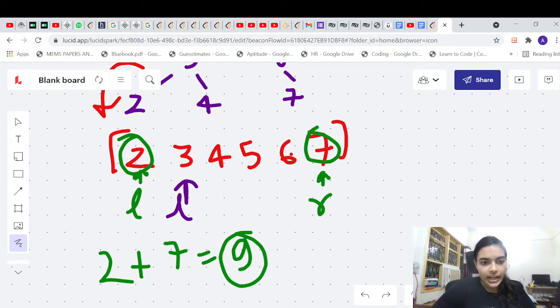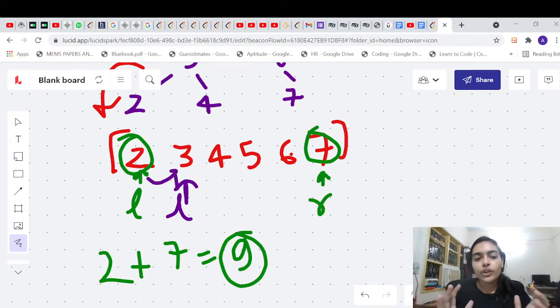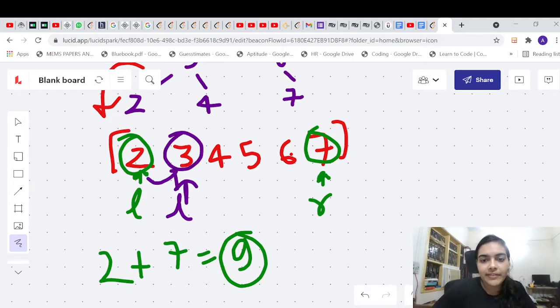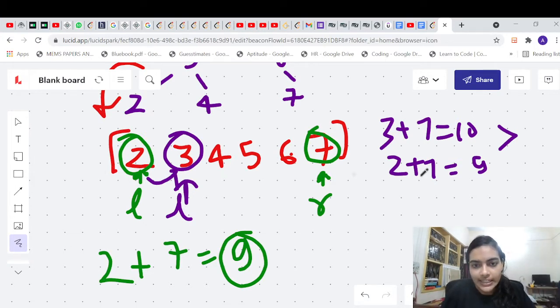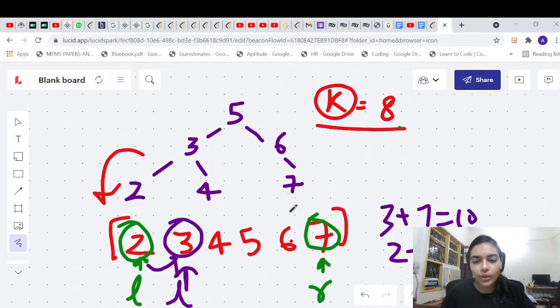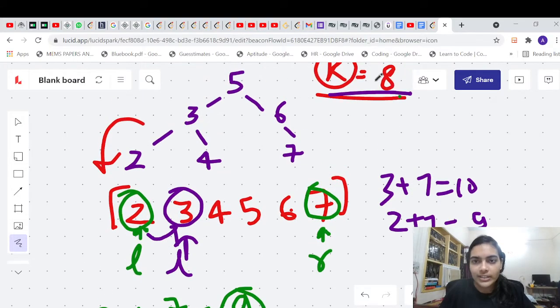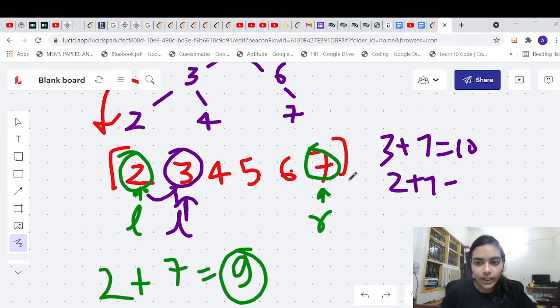Let's see those options. If we increase our left pointer, since it is in ascending order, your sum is going to increase, right? Because see, if you take 3 plus 7, it will be 10. And what was it previously? Previously it was 2 plus 7, which was 9. 10 is going to be greater than 9. It is obvious because this array is in ascending order. So if you increase your left pointer, your sum is always going to increase. In this particular case, our sum is already 9. We don't want to increase it. Rather, we want to decrease it to reach 8, right? So we will not take this option.